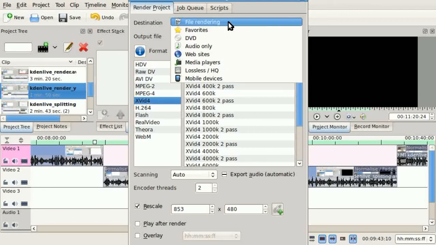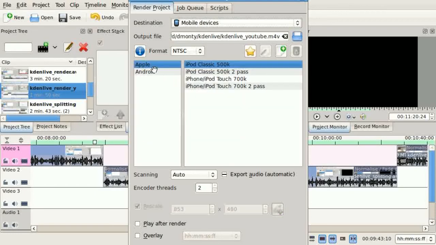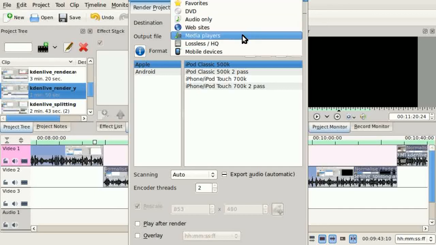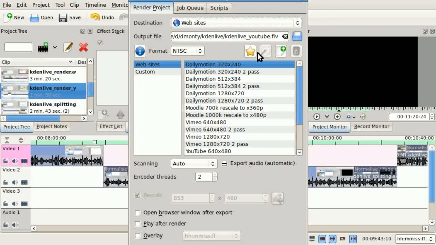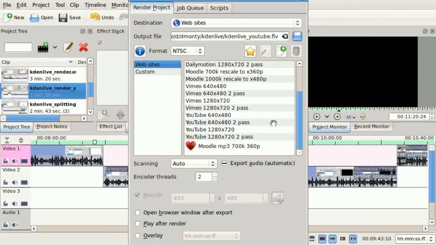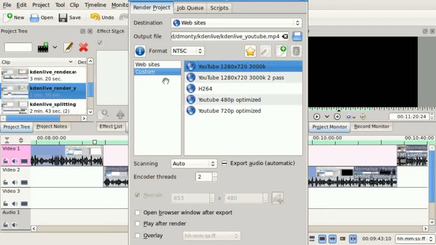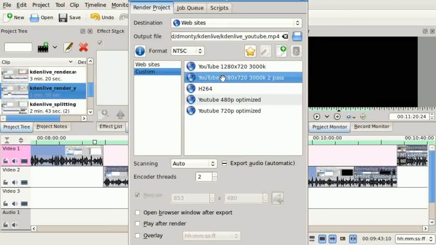I'm going to go to, there's file rendering, there's say mobile devices rendering, Apple Android devices, but we're doing a website, so I'm going to go to websites. And my downloaded rendering profiles are put under the custom folder. Even though you will see YouTube ones down here, my custom one is where those profiles were downloaded to. And I usually do the biggest and best, and YouTube takes that and downsizes it to a whole bunch of different sizes for your project. The last bit, I have a selected zone, you probably want to do full project, and then we render.